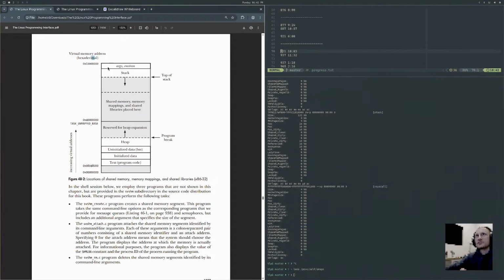Virtual memory address: argv, environ, stack goes downwards. Bottom here, text program code, initialized data, uninitialized data. PSS, heap. Heap goes up. Heap is actually implemented in most allocators now as memory mappings, so this program break doesn't go up. Okay.